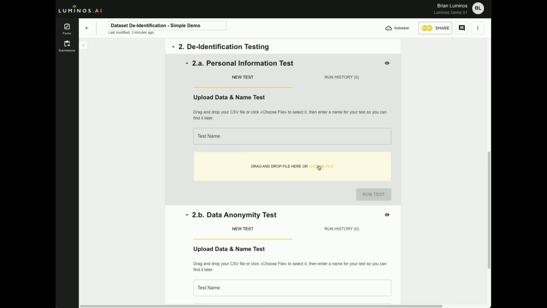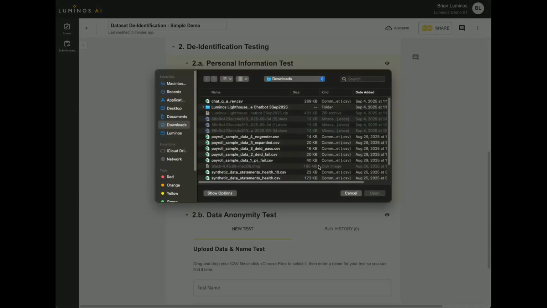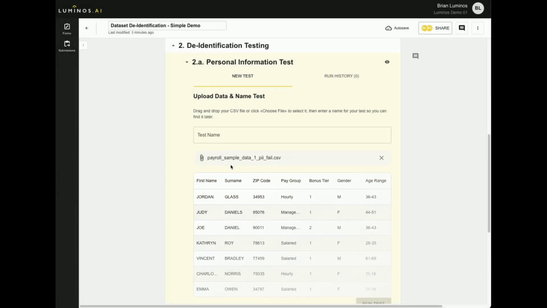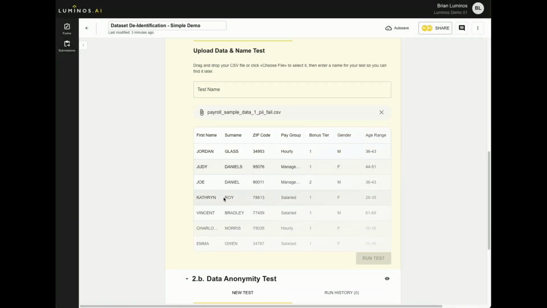What I'll do is simply upload a CSV file with some of our sample or a full set of our data. So here you can see our CSV file has some names and zip codes, which is probably no good for personal information testing, and then some other information which is probably harder to trace back to a unique individual. So I'll call this payroll 1. I'll go ahead and run this test.